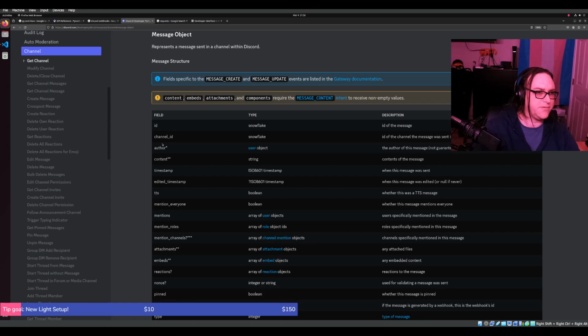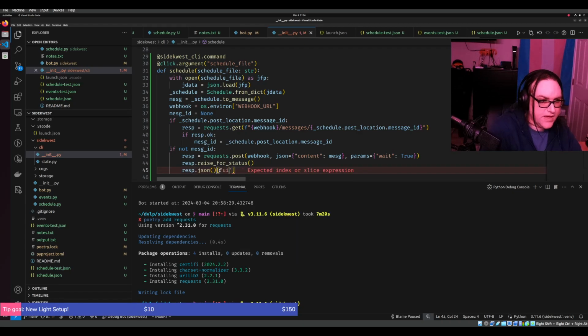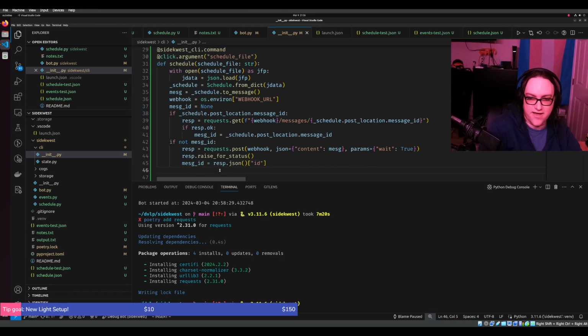Dot ID. Okay, that's what we want. Resp.json, ID, message. Holy God. Message ID equals that. So we have to have that at this point.